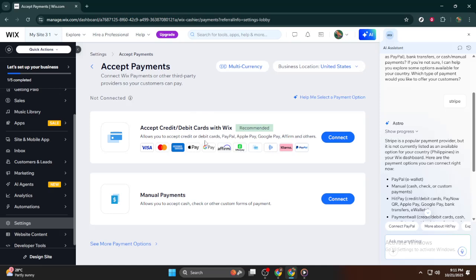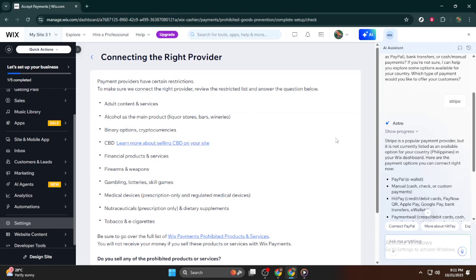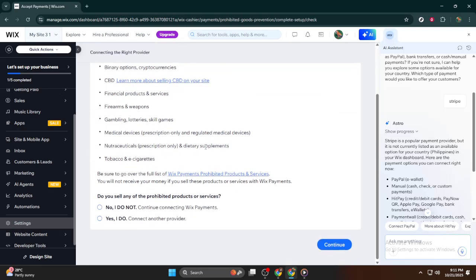If you're having trouble locating it, you can always use the search box conveniently placed at the top of the dashboard to search for Accept Payments directly. Once you have accessed the payment settings, scroll down until you find the option to see more payment options.